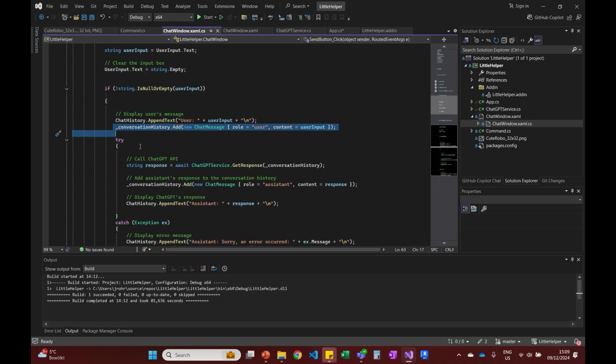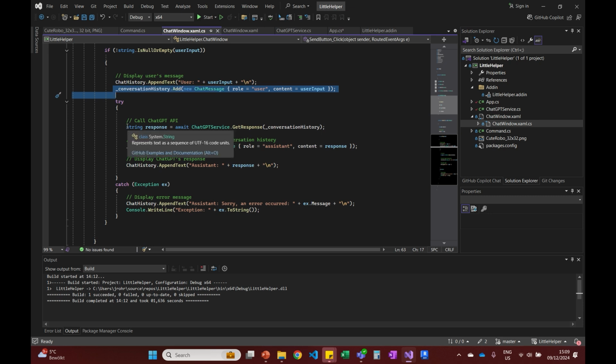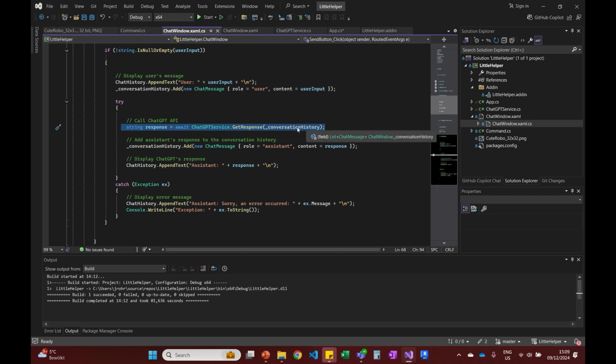Okay, and once that's added to conversation history, then we're going to try and send this to ChatGPT. So here, this is our conversation history with the messages that were sent before and this new message. And then we're going to wait for our response. So if this try function works, then we'll get the new message back from ChatGPT as the answer. So the response, and that role is assistant. We want to add that to our conversation history, but then also display it to the user.